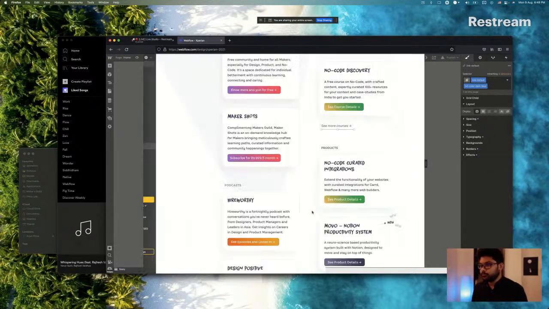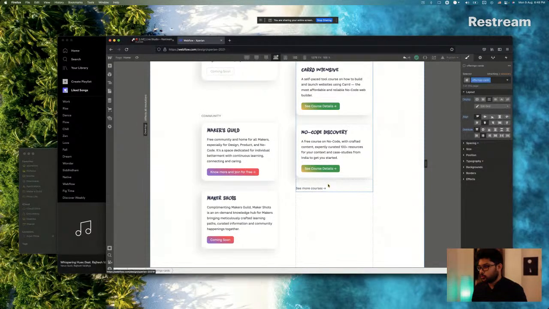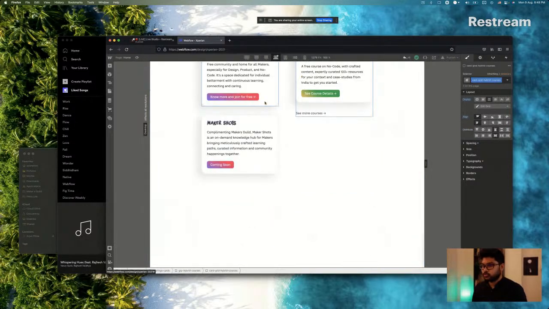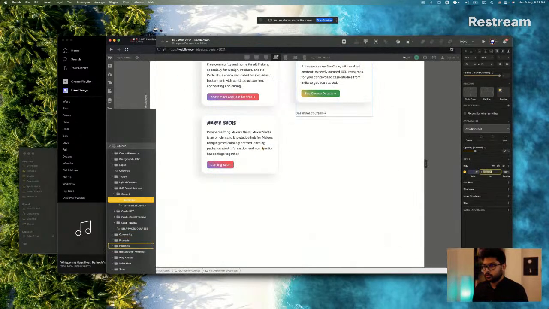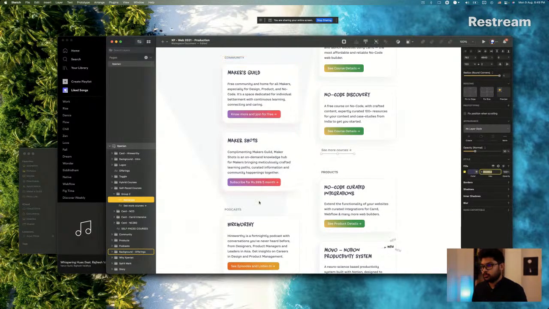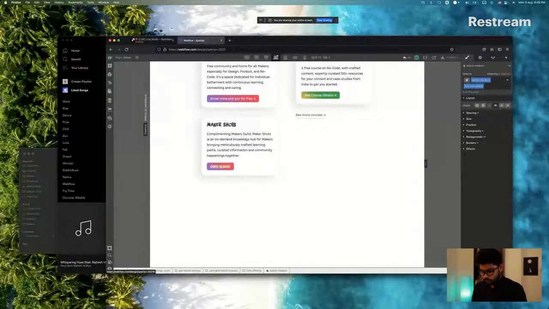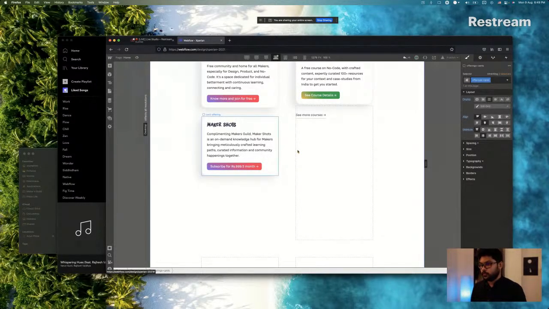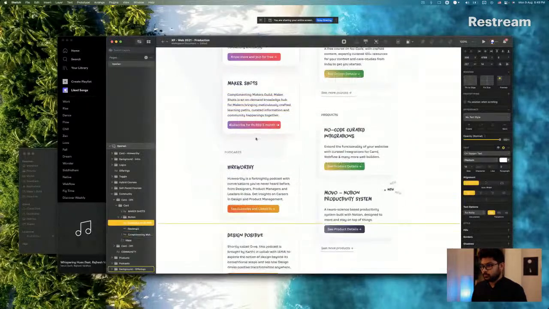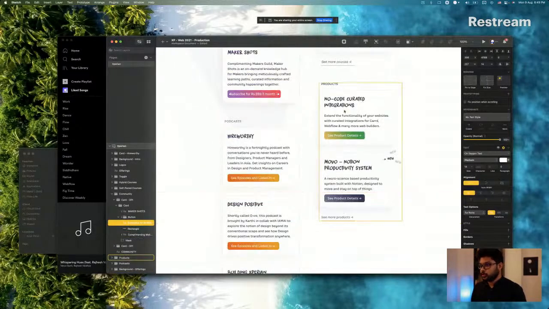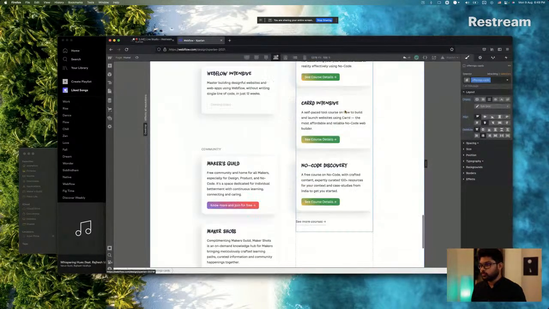And now the idea is to just have more of this. So probably the text is supposed to change here. All of that can be done later. I just have to add the product section. So let me go ahead and add that.